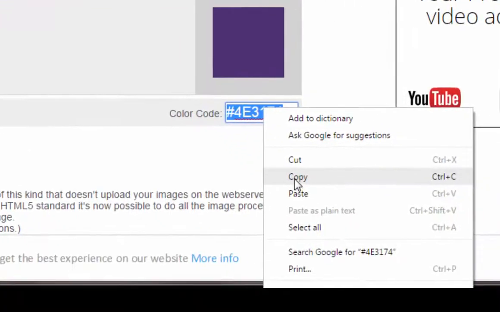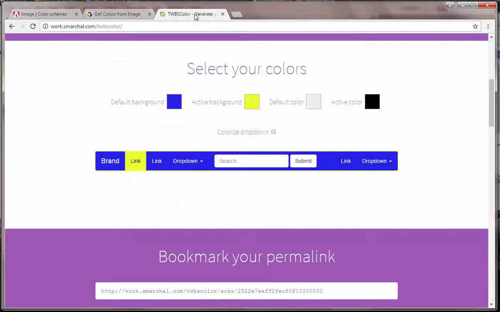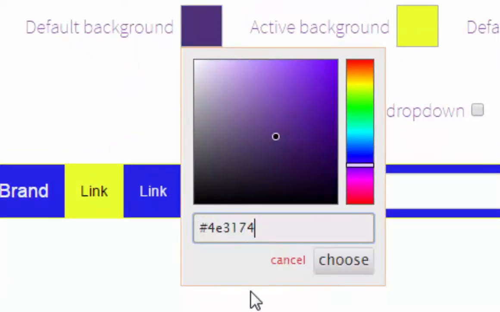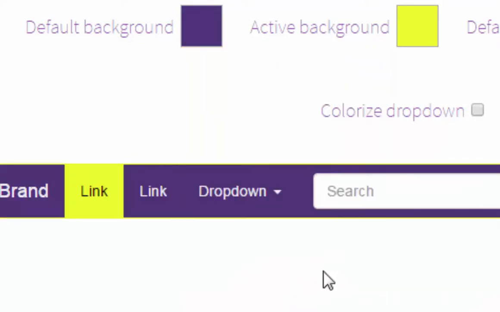I'm going to right click and choose copy. And I'm going to go back to my Twitter Bootstrap Color webpage, click on the default background, and now I'm going to highlight the color that's there now, hit paste, and then hit choose, and now I've got that purple background. Kind of cool. Actually, that doesn't look too bad right there.